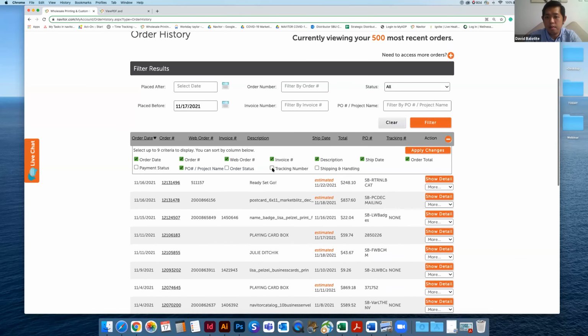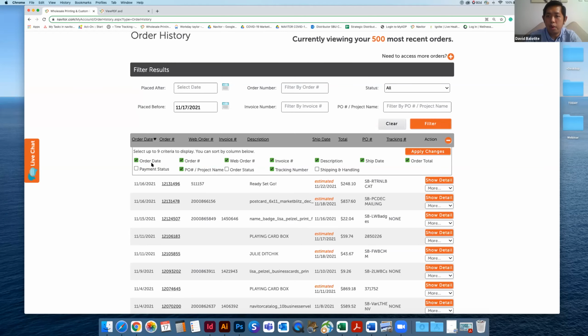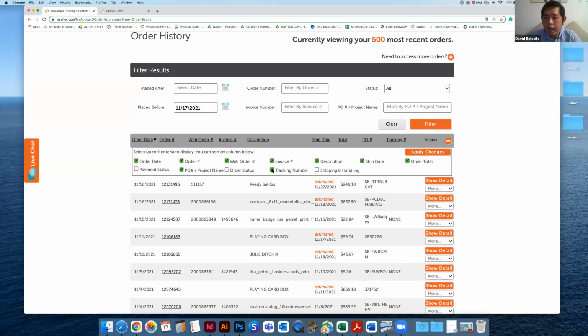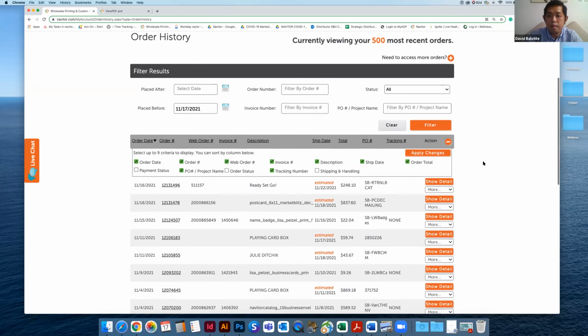Typical options that my dealer is using are the essential ones like the order number, the order date, the tracking number, which is pretty useful, and what else? The ship date. At least they know when the order ships out.